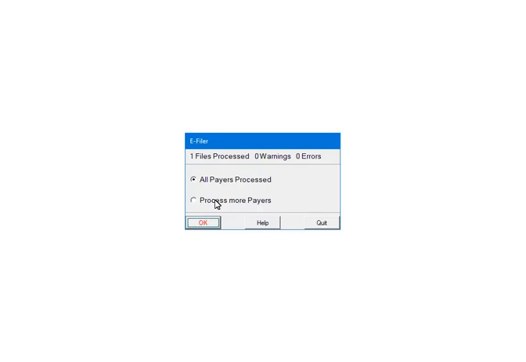If you had other pairs to process, select Process More Pairs. This will take you back to the Select Pair screen where you can select other pairs to include in the file. Be very careful when selecting pairs. If you accidentally select one that is already in the batch, the data will be duplicated. For the tutorial, select All Pairs Processed. Click OK.